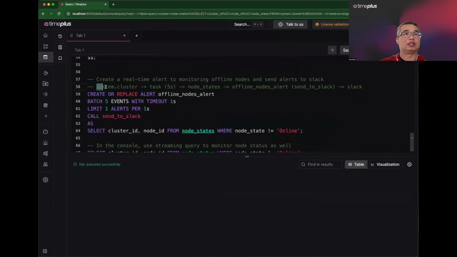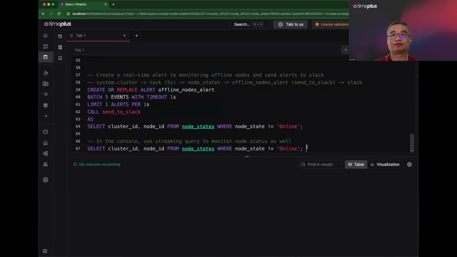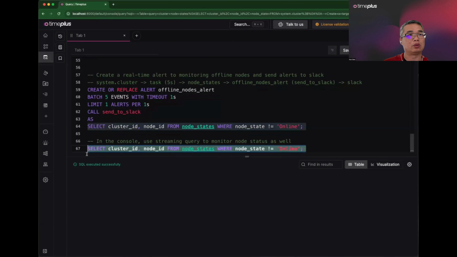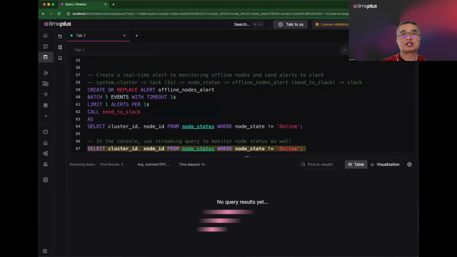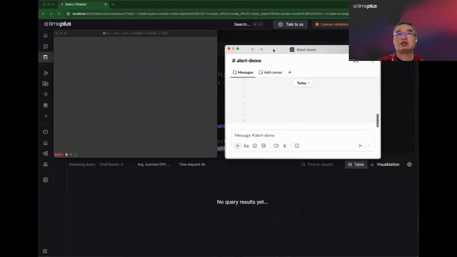The alert is the whole pipeline: taking the data from the cluster into the intermediate node stream and also triggering the alert. The alert batches 5 events into one single alert batch, and we can call the Python function to trigger the alert. The alert is bound to a streaming query, which incrementally monitors in real time if there's any node state which is not online, basically offline or decommissioned. We can also query this stream in real time in the console to see if there's anything wrong there.